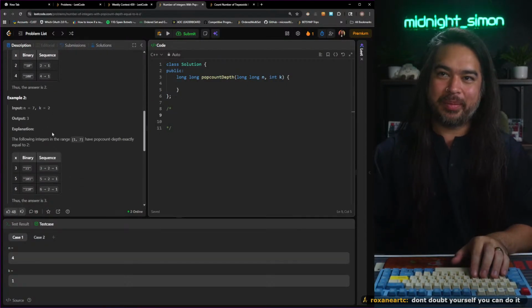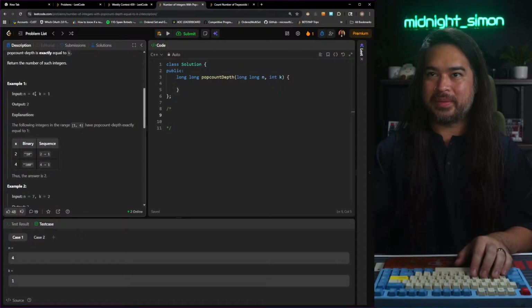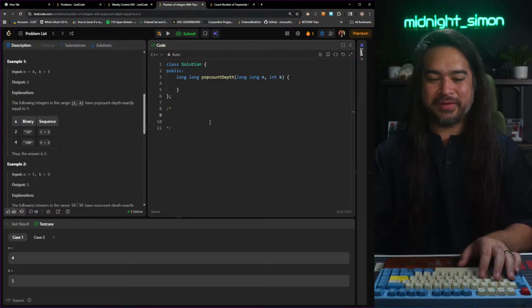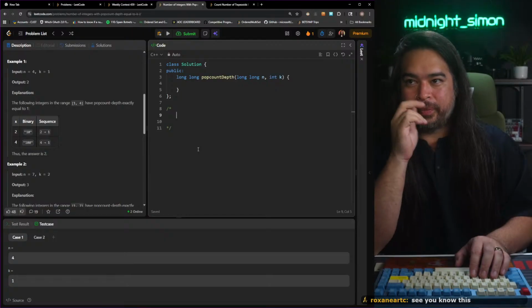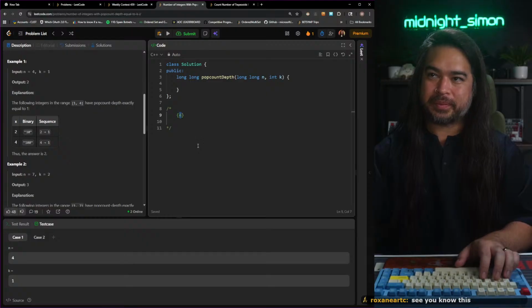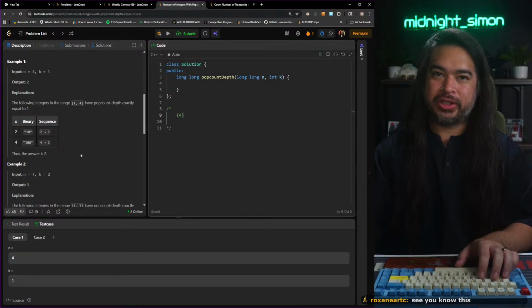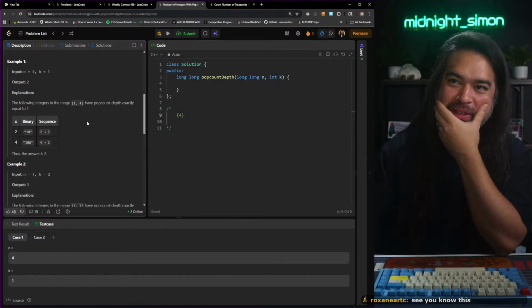Alright, so let me try some things out. Example 1. They say n is 4, k is 1. So I have an array with all the digits, just 4. I don't remember how to do digit DP. This is not a good use of my time, maybe.